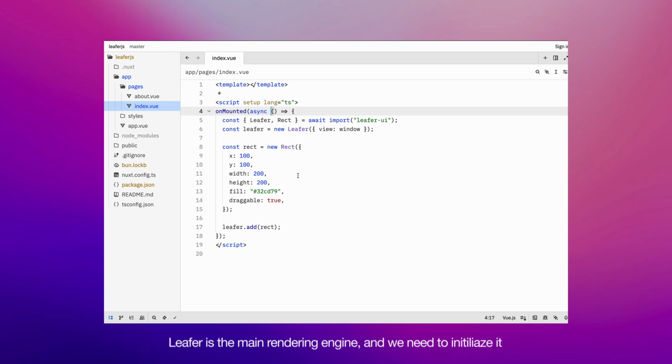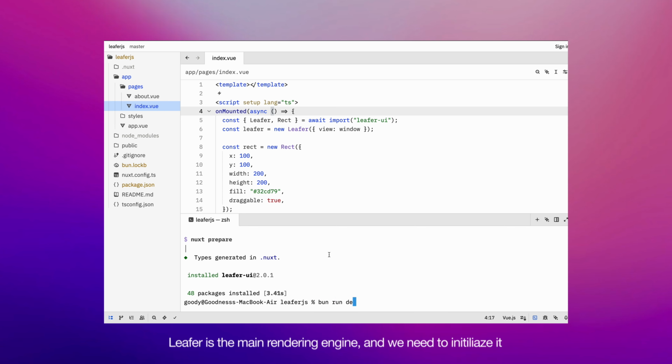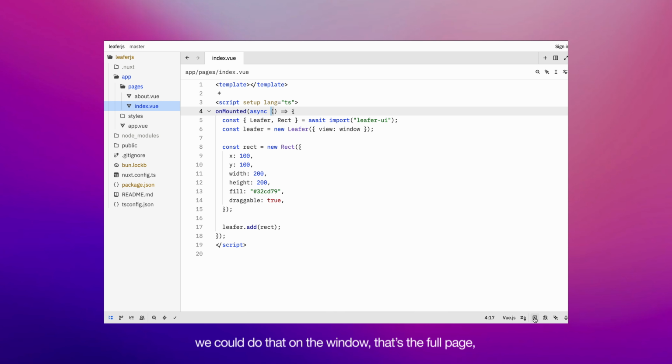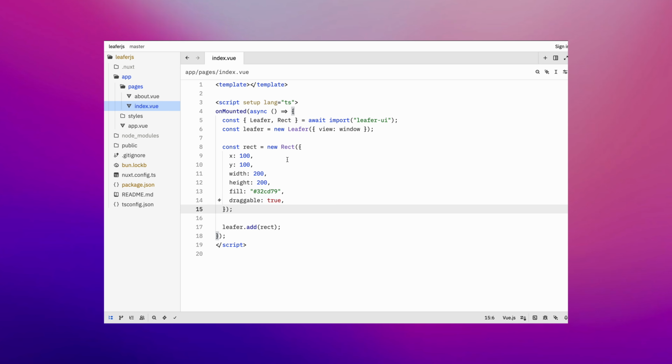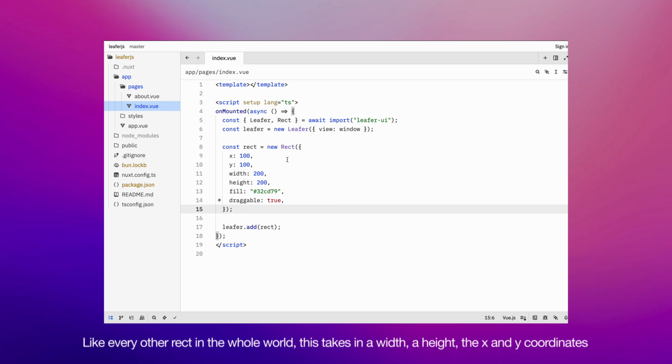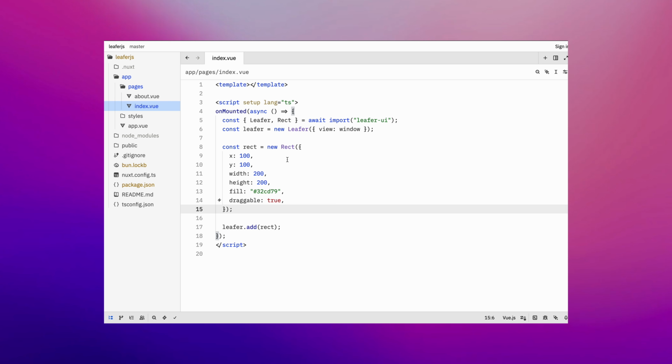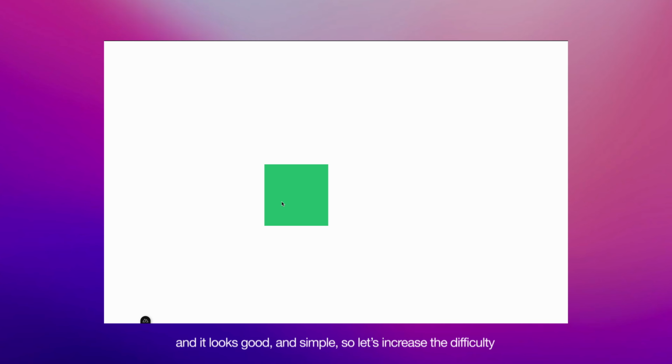Leafer is the main rendering engine and we need to initialize it. We could do that on the window, that's the full page. Then we create a Rect. Like every other Rect in the whole world, this takes in a width, a height, the X and Y coordinates, and some other values like a background color, that's the fill. And we also want this to be draggable. And finally, we add the Rect to our scene, and it looks good and simple.